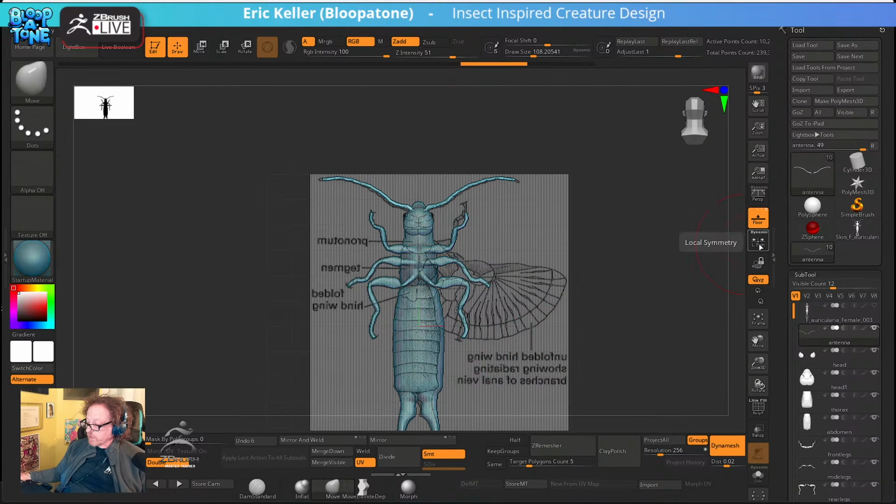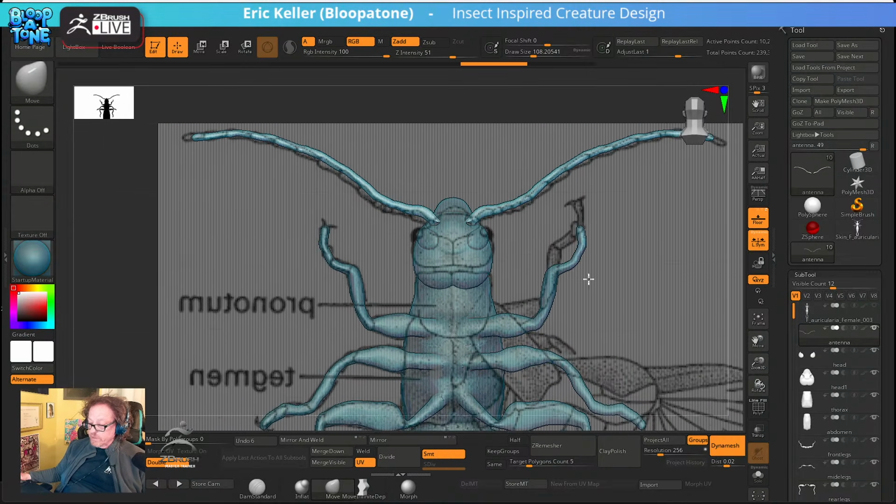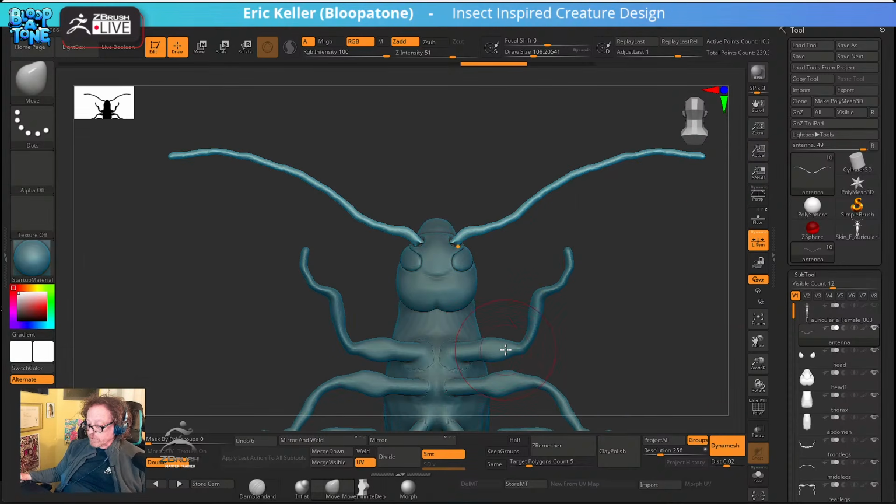If I turn on LSym, local symmetry, you'll see a couple things. First of all, I have this white Dynamic button that's turned on by default. I'm going to shift-click this to turn it off, so that now I just have local symmetry with dynamic turned off. Now the symmetry is based on the surface and not the grid. Since this object is at the grid, it's kind of the same.